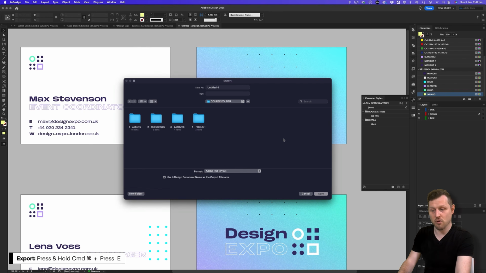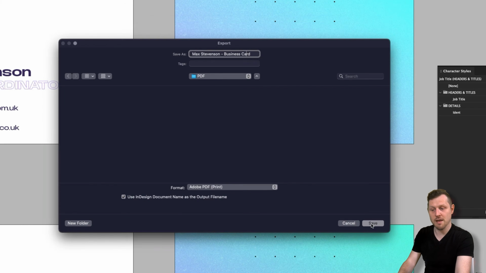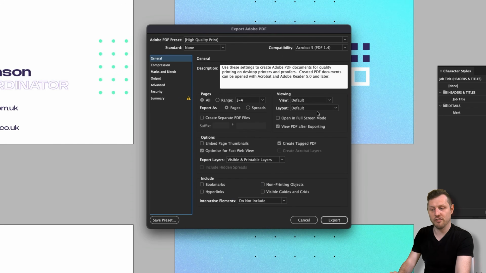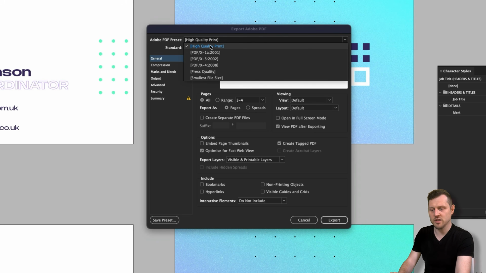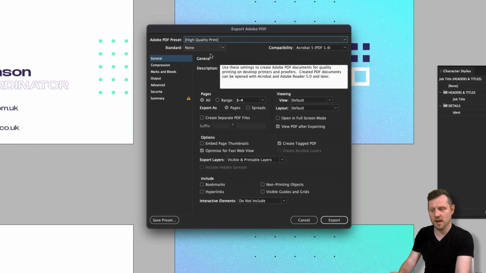I'll navigate to my project folder I saved previously in the course, click into the Publish folder, select the PDFs folder, and name the file Max Stevenson Business Card. Down in the format, I'll choose Adobe PDF for print. I'll click Save and up will pop another menu. Here I'm going to make sure that for Adobe PDF preset, high quality is selected. For pages, I'll select range and type 1-2.